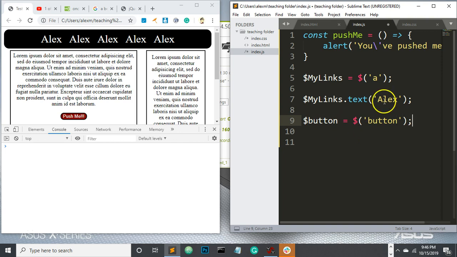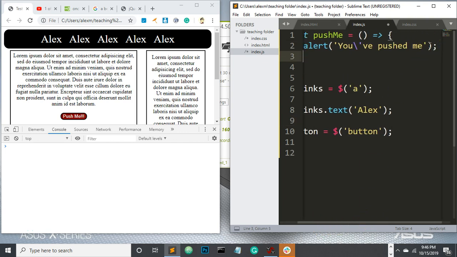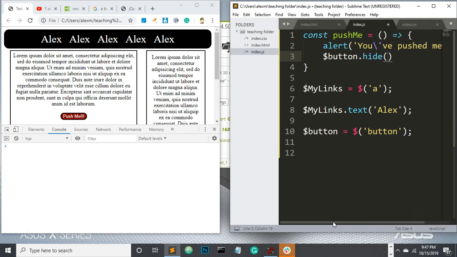And then I'm going to go add to that push me function. I'm going to make the button disappear. I'm going to use this hide function that's built into jQuery. So it's going to be button dot hide parentheses. This is what I mean by passing a parameter. I can actually say 2000 in the function, and in hide, it means 2000 milliseconds. Actually, let's make it even longer, 3000 milliseconds, so 3 seconds.